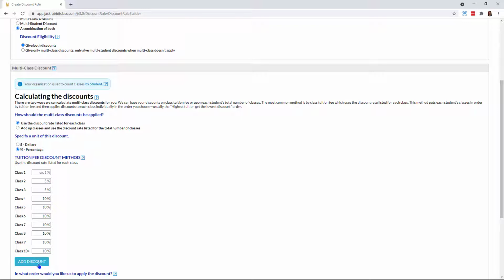And then right here, if I needed to add another one, so if I wanted to have more than 10 classes, if I wanted to have 11, I could add that there. And then in what order would you like to apply the discount? So the highest tuition gets the lowest discount, or the lowest tuition gets the lowest discount. Most often, you're going to want it to be the highest tuition gets the lowest discount.